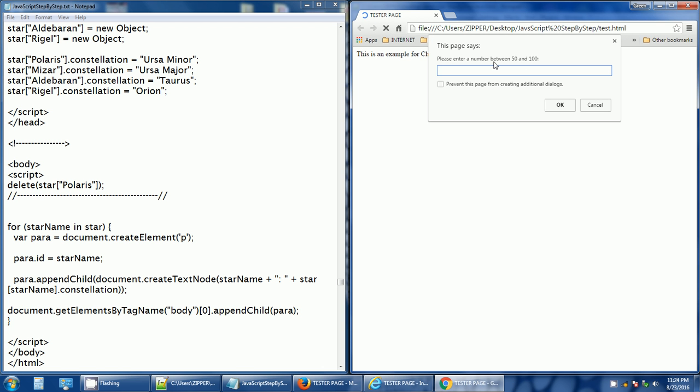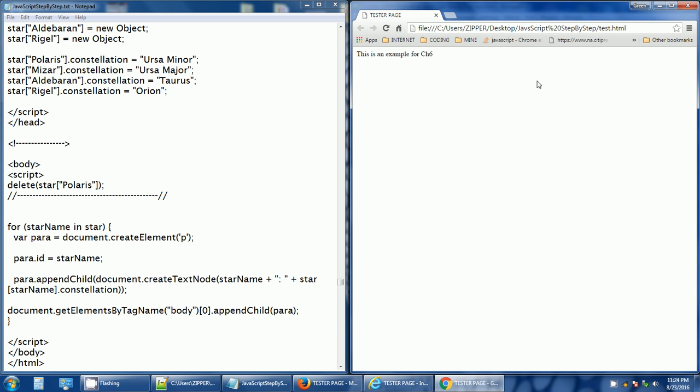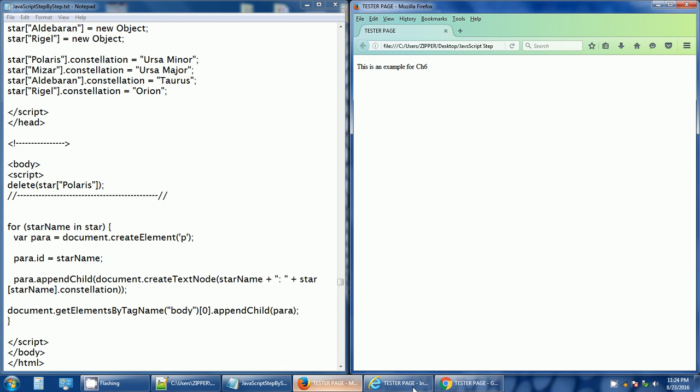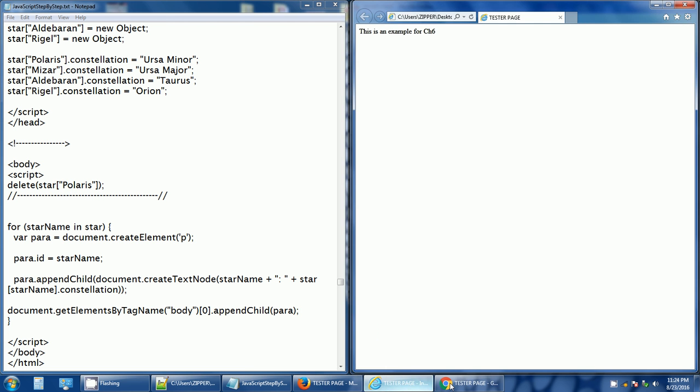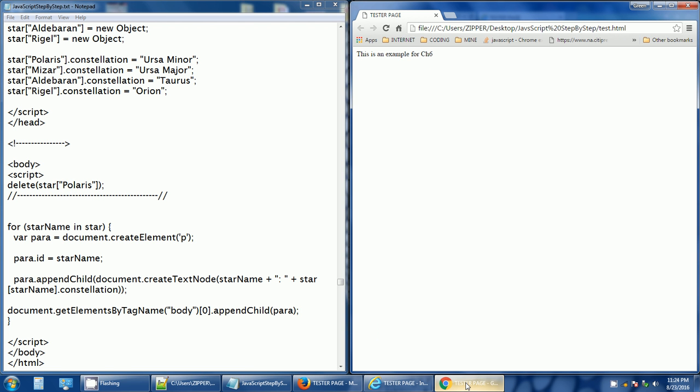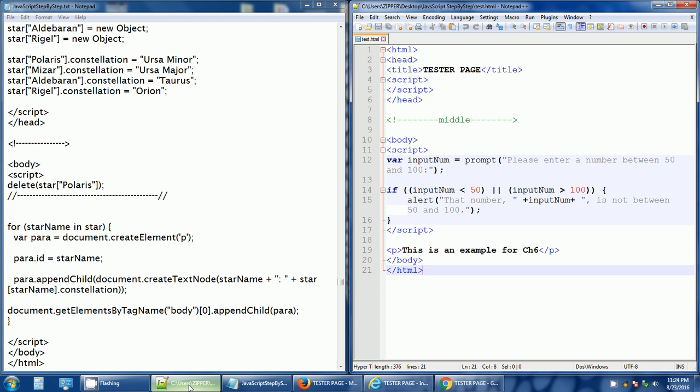Let's give it the proper range. Let's say 62. That's in between 50 and 100. Click OK. Okay, so we did not cause any issues about being out of the range. This is an example for Chapter 6, the paragraph element that's going to show once we're done with that. So I showed you how Firefox, Internet Explorer, and Google Chrome ran this test.html web page.